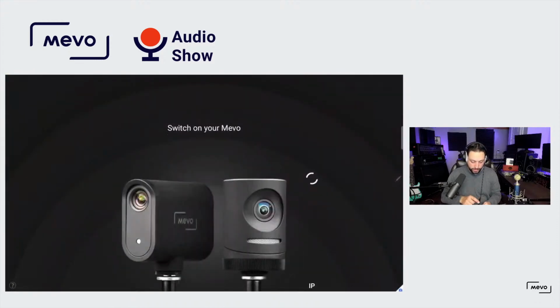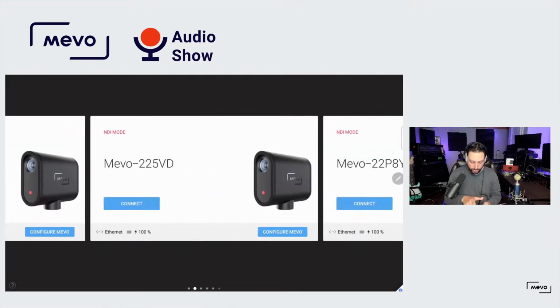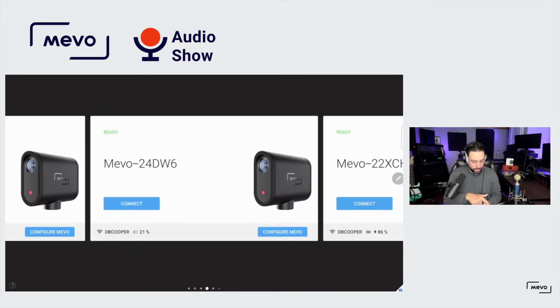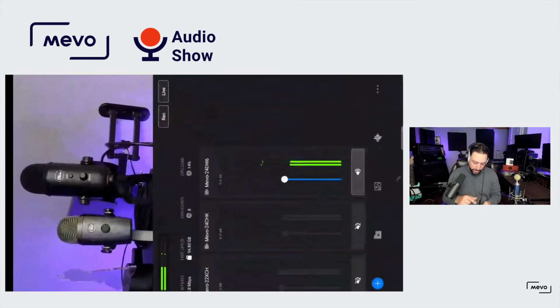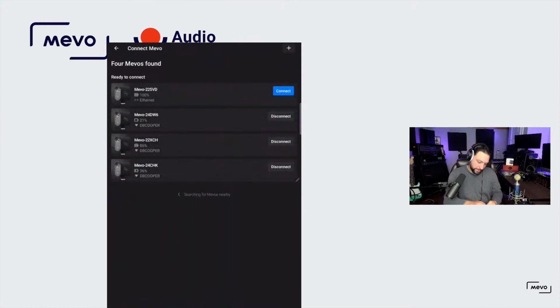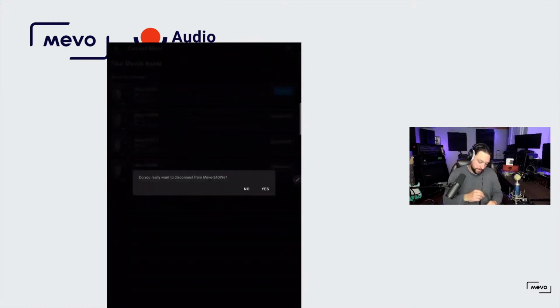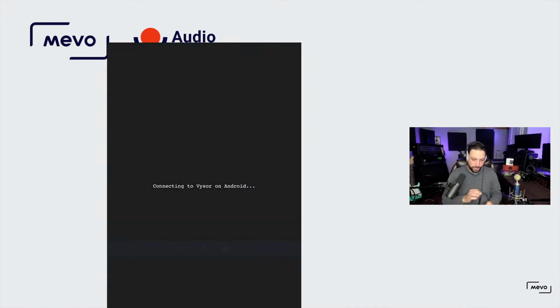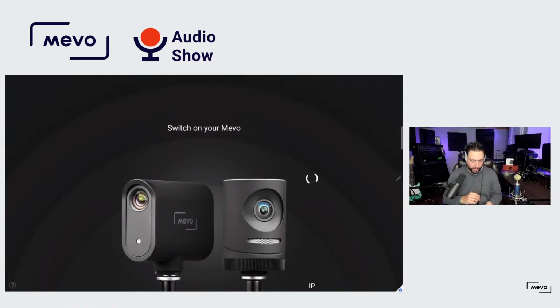So let's get off of this one, and we need to go to DW6. We're going to connect to this one. Oh, there you go. So there's that message that it's already being used in the multicam app. So I'll just dive right back into the multicam app, go to my cameras, and disconnect. Yes. So now that will allow me to open this back up in the 2.0 app.